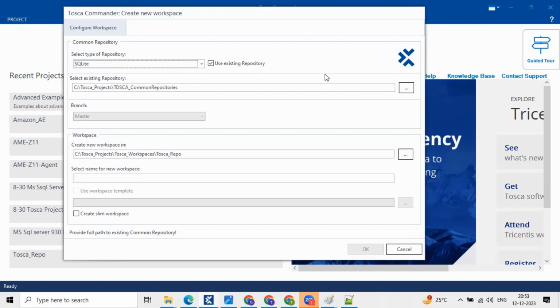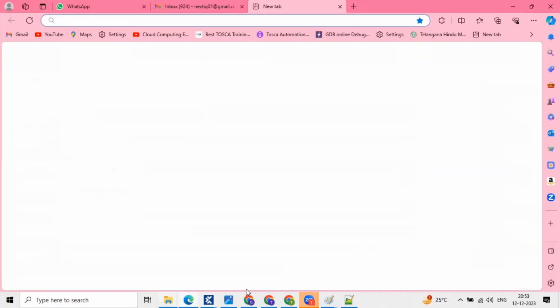So which type of repository are you using in your project-level team? MS SQL Server, Oracle, or DB2. You can give any one of them, but don't say SQLite. This point is clear. From the environment point of view, these are all the same thing.